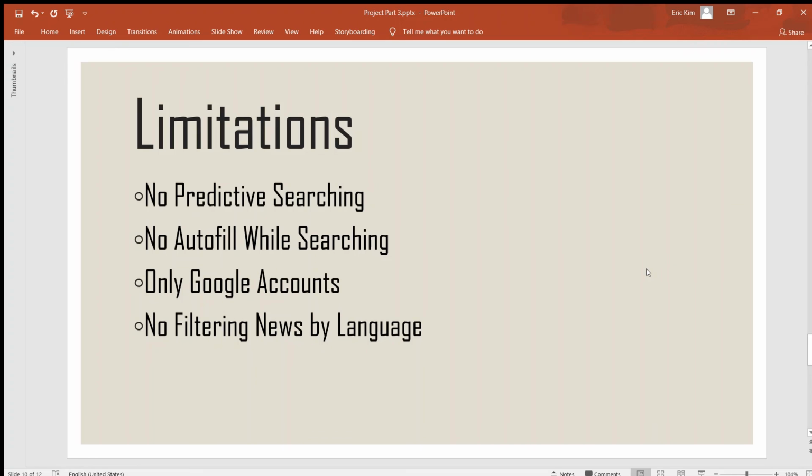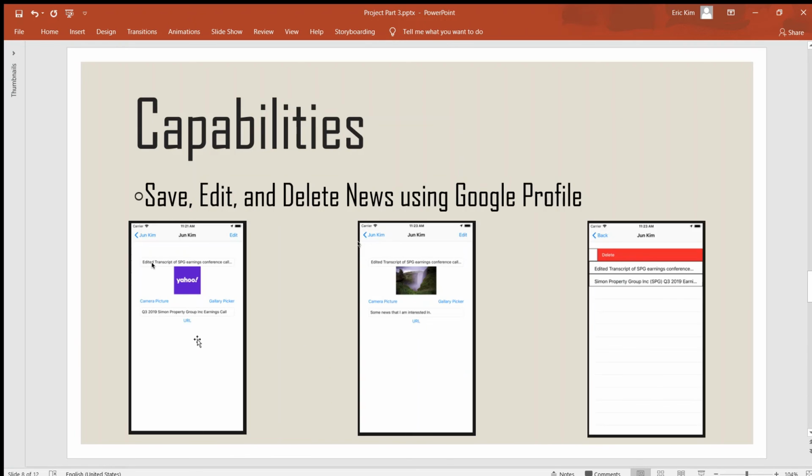So some limitations. I don't have predictive searching or autofill while searching. Those took a bit of effort to try to implement, so instead I just went with find related names. This also only takes a Google account, so if you don't have a Google account, you can't really use it. And this has no filtering news by language, so I set it so that the news API returns all languages, so you could get results in like Japanese.